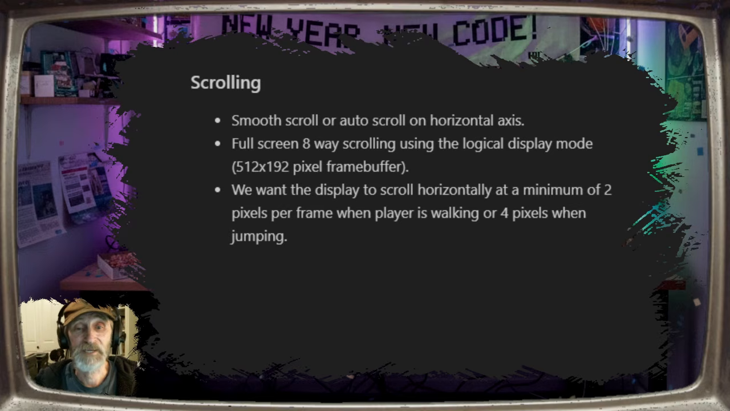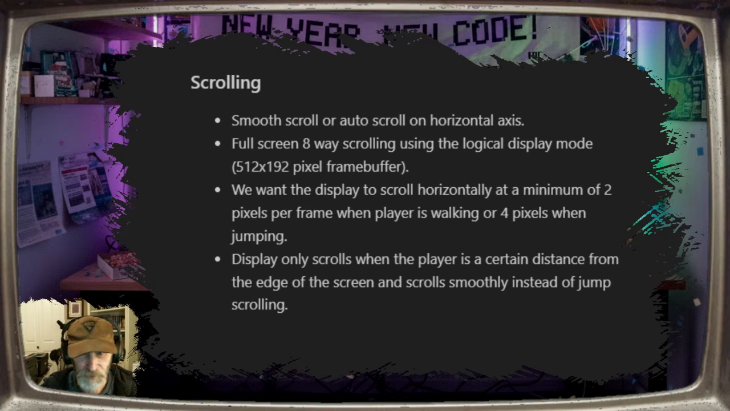But the problem is that now we require more frame buffers. At 48K, if you're doing double buffering, that's another 96K at least. And then of course we haven't even gotten into the overflow for vertical scrolling. So we already know we're going to be taking up a ton of memory for this game, and we haven't really even gotten started. We also know that the display only scrolls when the player is a certain distance from the edge. That's that camera behavior that we want.